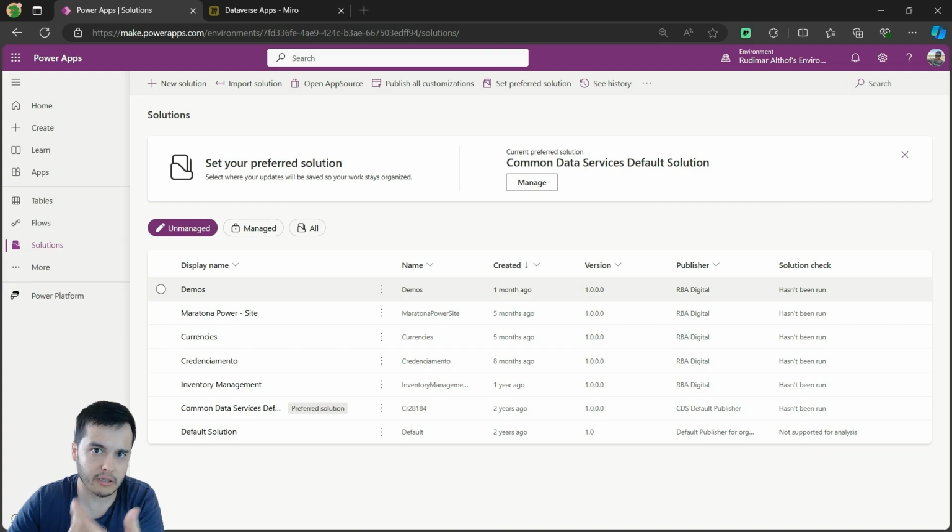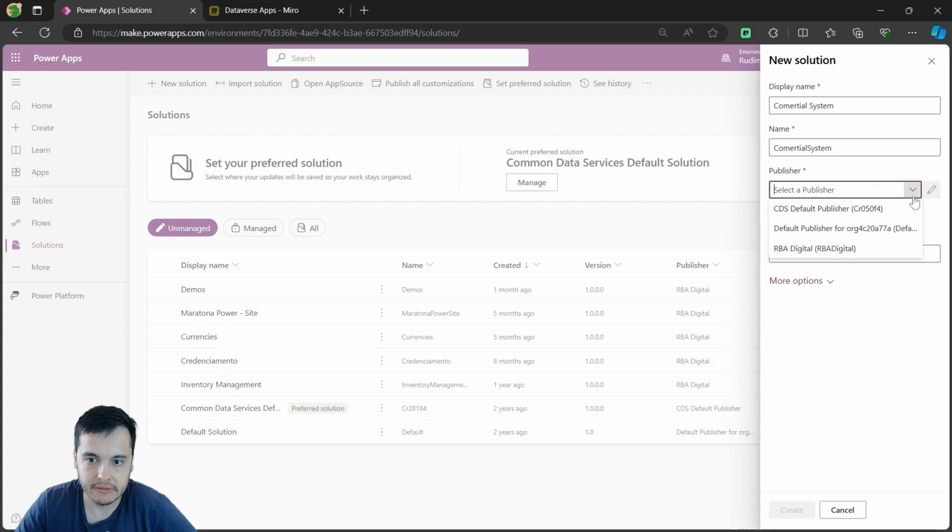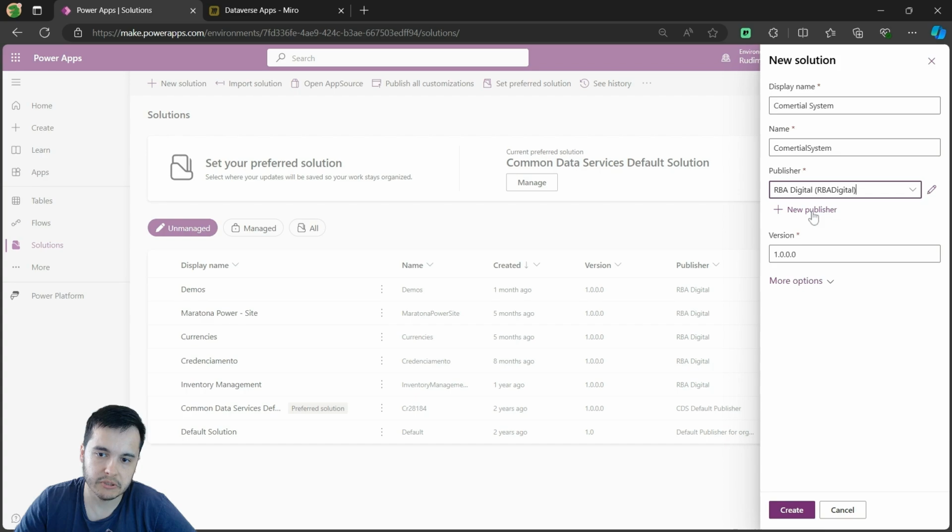So let's create our solution for this application. Here on New Solution, we can give it a name. I'm going to call it Commercial System. Then we need to select a publisher. I already have my publisher here. It's called RBA Digital. But if you don't have one, you can create a new publisher.